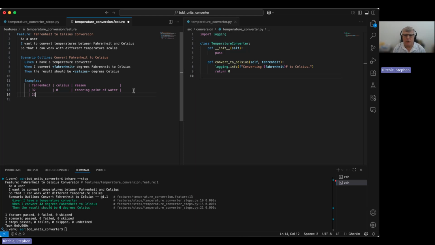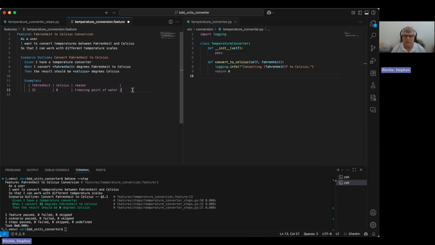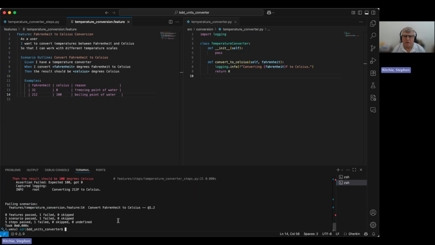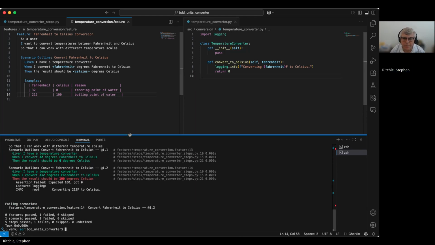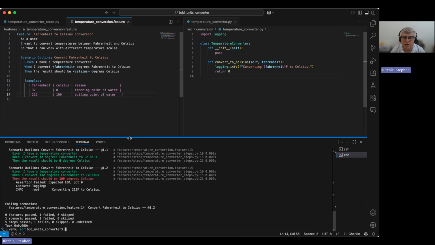Let me turn the Copilot back on and see how that might be able to help me write my next test. I'm going to unsnooze that and then try writing this test. Right away, it gives me the 212 option because it figures that's a good next test, and I will accept that. Now when I run behave, it will stop because it encountered that error. You'll see it ran the first one just fine. It fails on the second one.